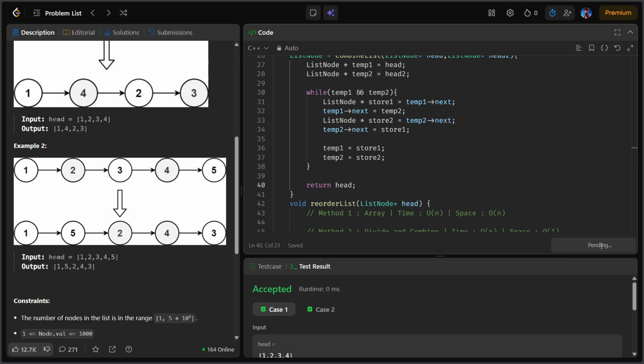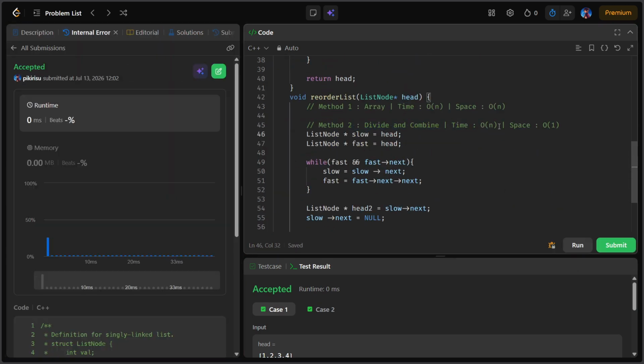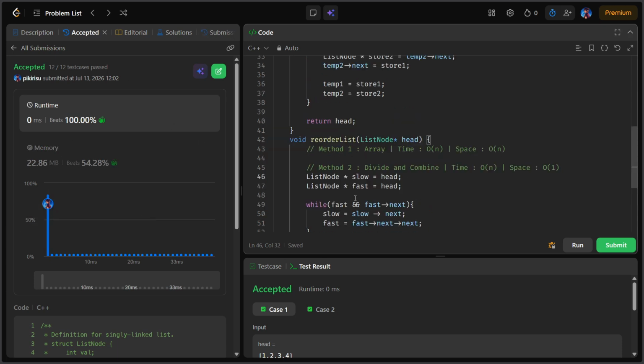Okay, let's submit this. So this method has time complexity of n and space complexity of n, and we have completed all the test cases.